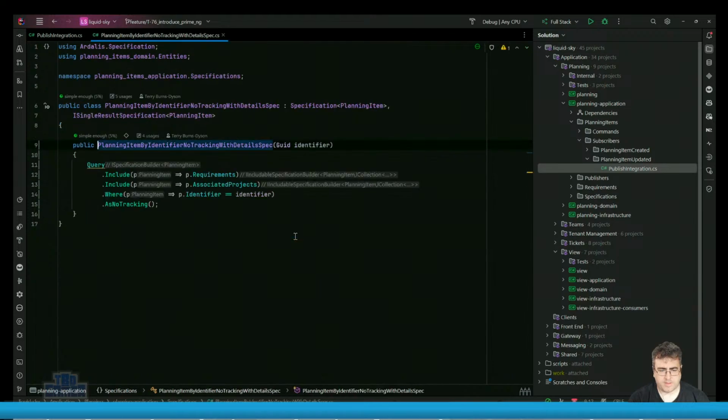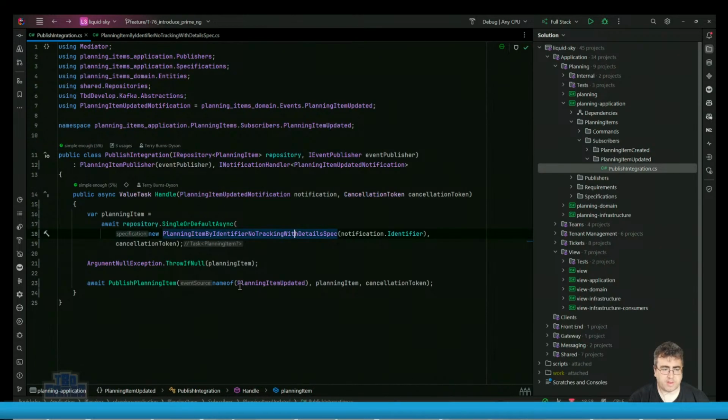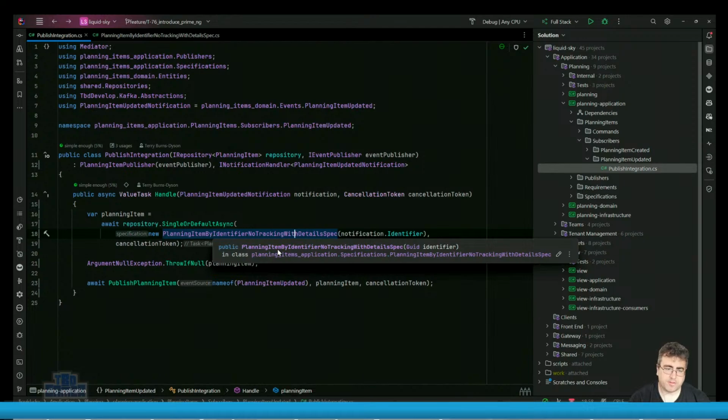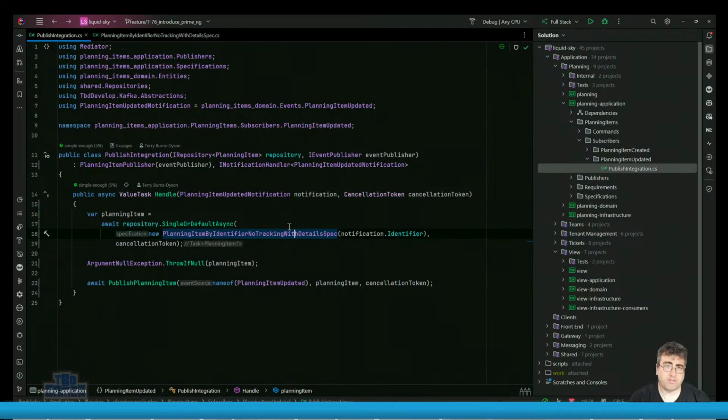So what I did is I added no tracking to this spec, and what that does is it forces a query every single time. It also keeps it lighter. There's no need for me to have tracking on this query anyway, because I'm using it for data. So if I standardize around the concept that all specs for integration events should be no tracking, then I will not have that inconsistency again.